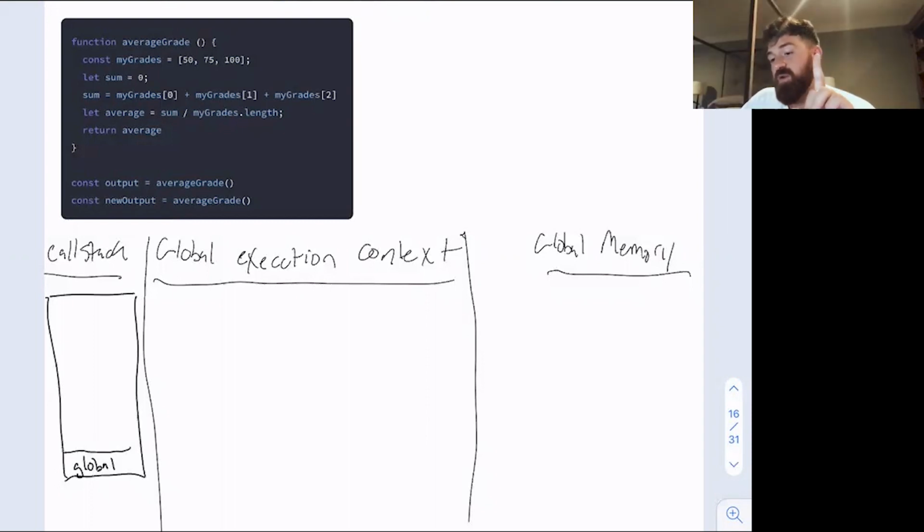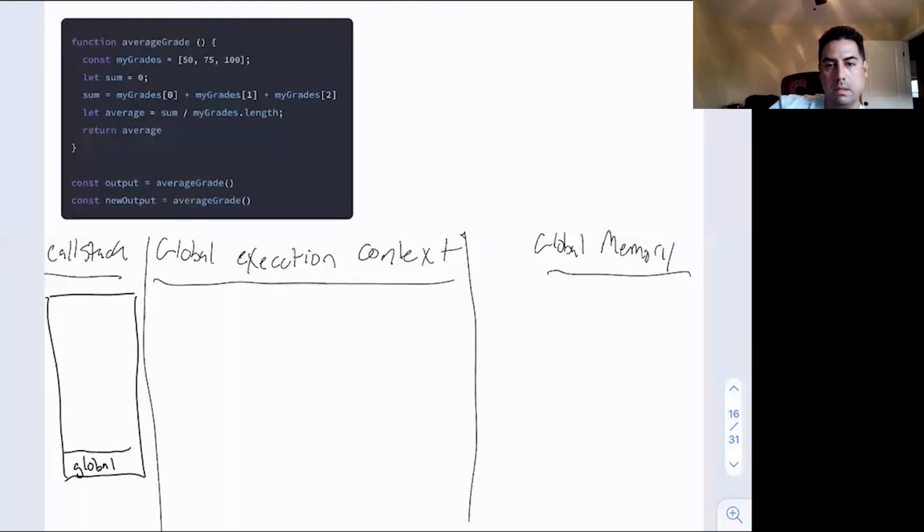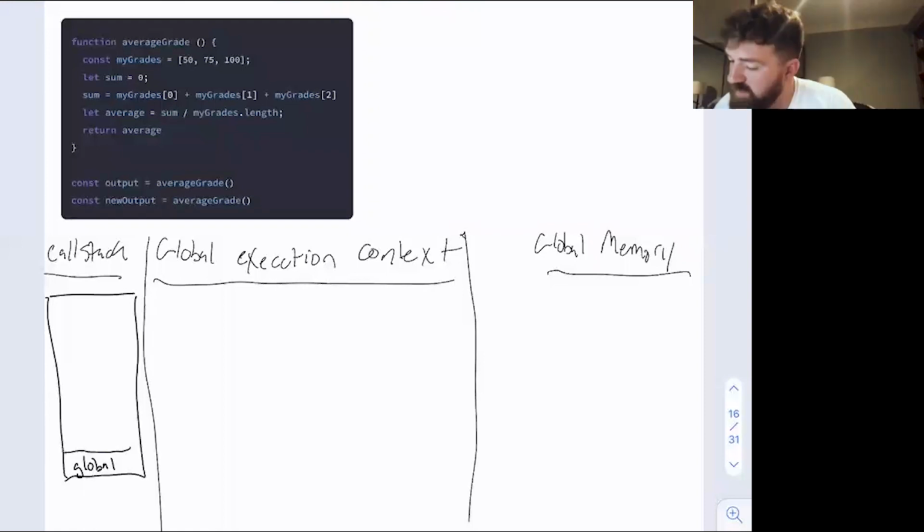So I'm going to pause you for a sec. We're going to think the same exact way JavaScript does. So we'll start here. Let's backtrack. We're going to declare a function called average grade. Where does that get saved? In the global memory. Yes. All right. So let's do that.